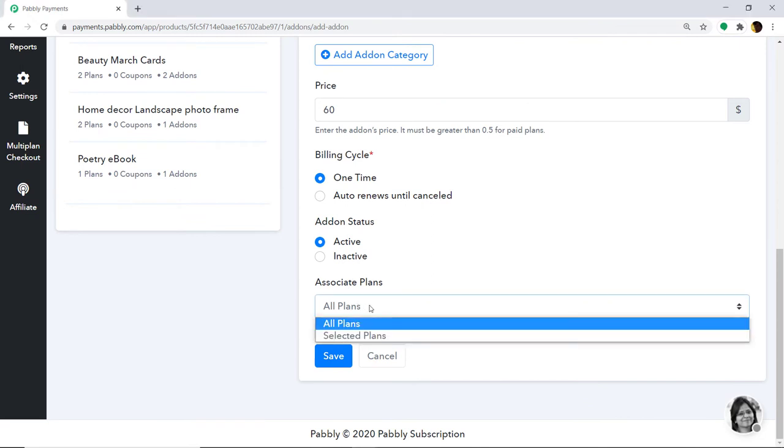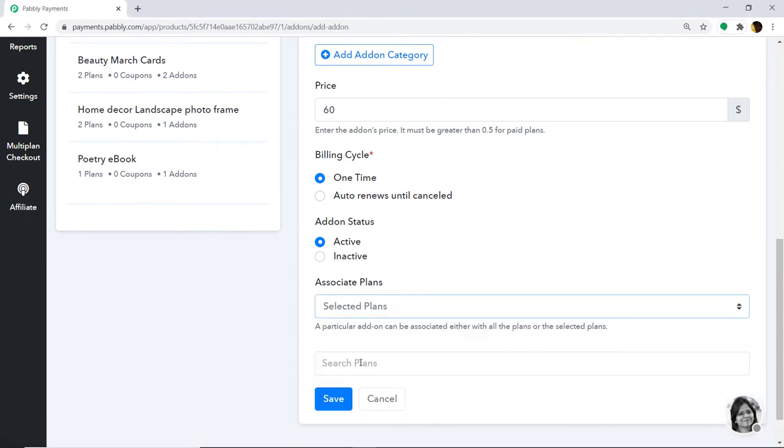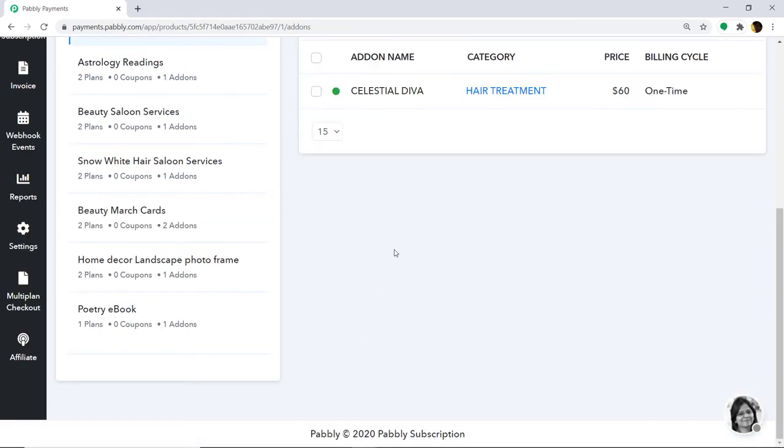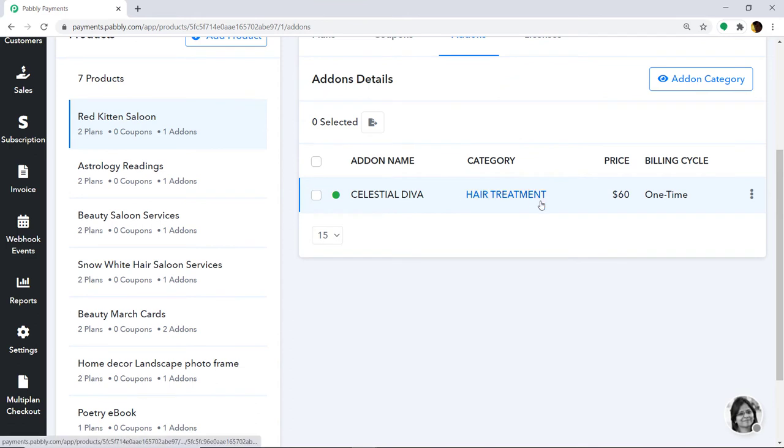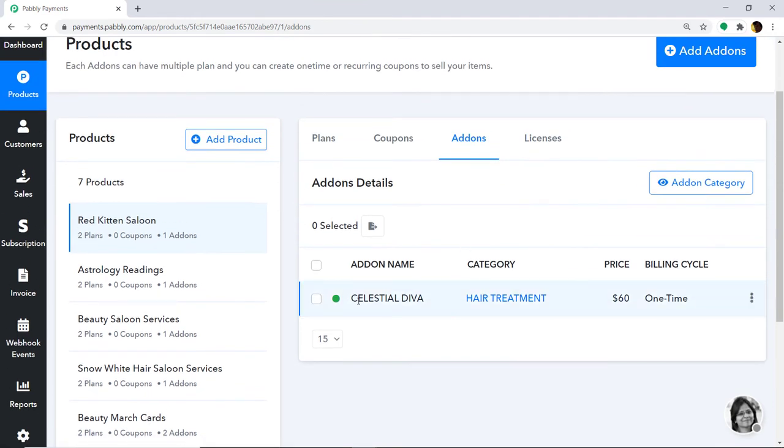Now I'm going to select a plan. I'm interested in this particular plan called the monthly 33. Okay. So I have selected the plan. Then click on save. Okay. So as you can see, an add-on has been added. So the name of the add-on is Celestial Diva. The category is hair treatment. This is the price and this is the one time. So when we click on these three vertical dots, you have the choice to re-edit it or delete it.